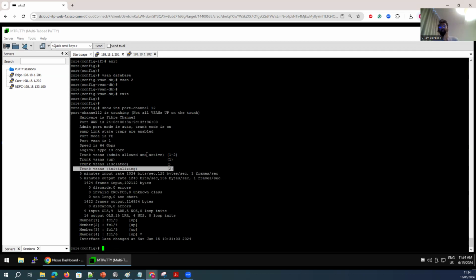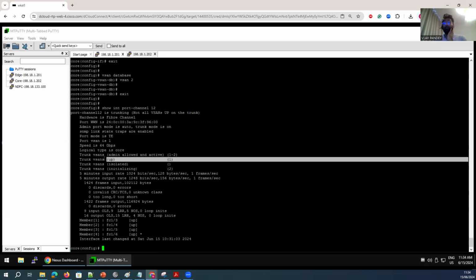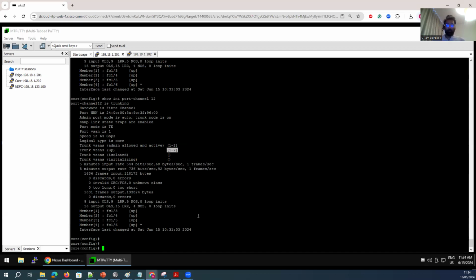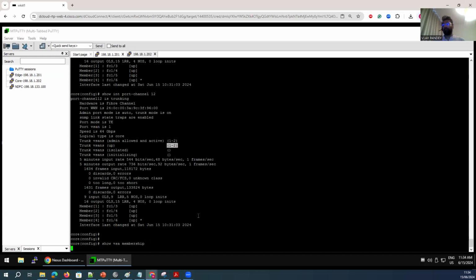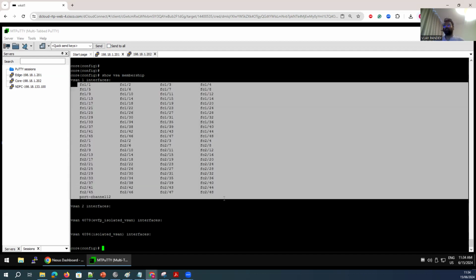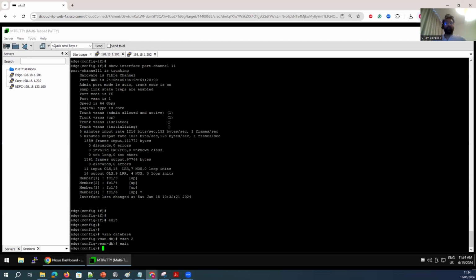Okay, if I say show interface port channel 12, currently you see that VSAN 2 is in init state. They are not currently up. It may take time to come back. If it is not coming back, then you have to allow it manually. So by default, I have a trunk port. So currently, it becomes active for the interface between them. Okay. Now, if you see show VSAN membership, you will see that the 2 VSANs are created. And all the interfaces by default belong to VSAN number 1, including port channel 12.